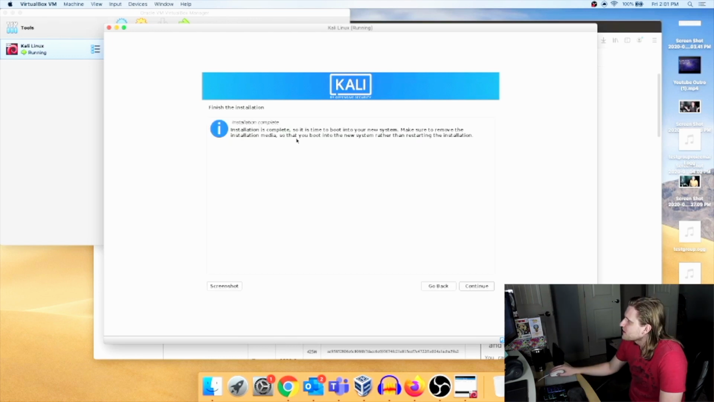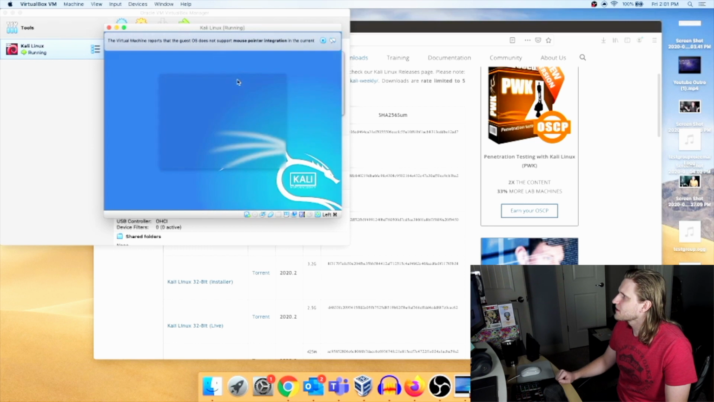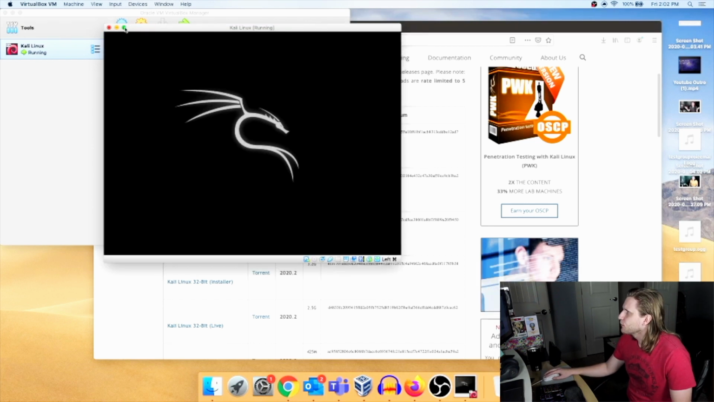And it says the installation is complete. Make sure to remove the installation media. It's going to do that for you automatically. Go ahead and click continue. And it's going to go ahead and reboot and boot us into the operating system. Go ahead and select Kali Linux. And there it starts loading up. I'm going to go ahead and bring this full screen.